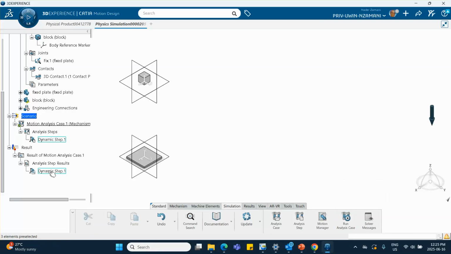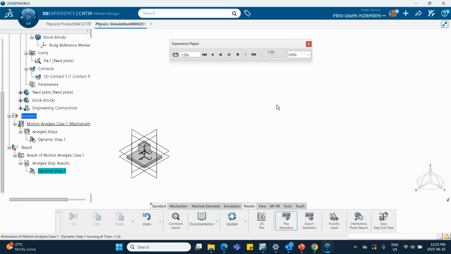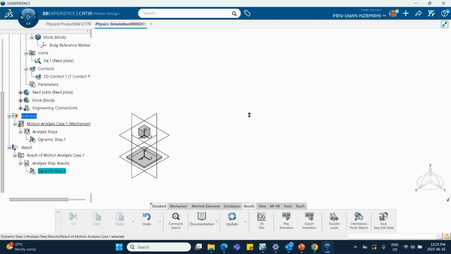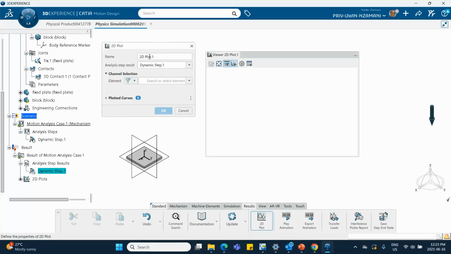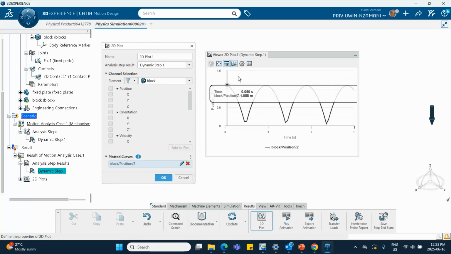Okay, select your result right here, dynamic step, and go to results, animation, and let's do it continuously so that we can see what happens. That's the way it should be, isn't it? If there is no energy dissipated. Now, let's plot the stuff. And once again, just show me the block and the Z displacement of the block. That's the way it should be.